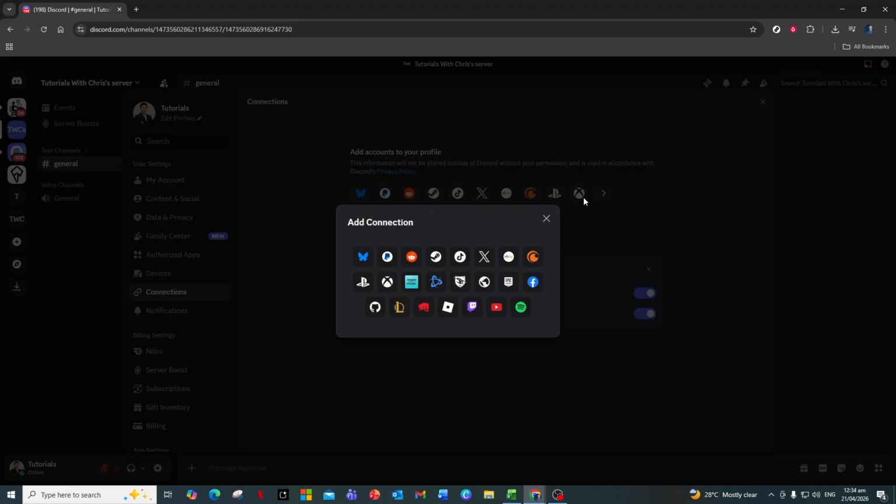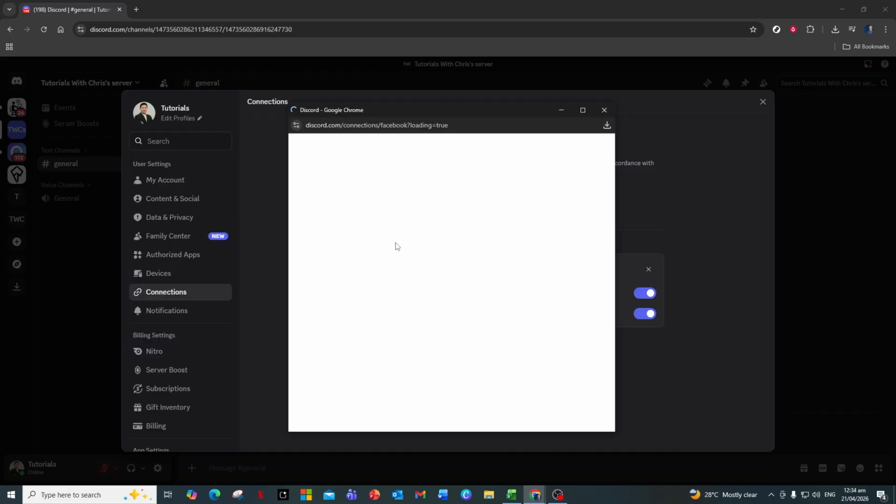After you click the Instagram icon, a new window or tab will open, taking you to the official Instagram login page. Here, sign in with your Instagram username and password, or use your connected login method if you normally sign in another way. Make sure you're logging into the correct Instagram account that you want linked to your Discord.